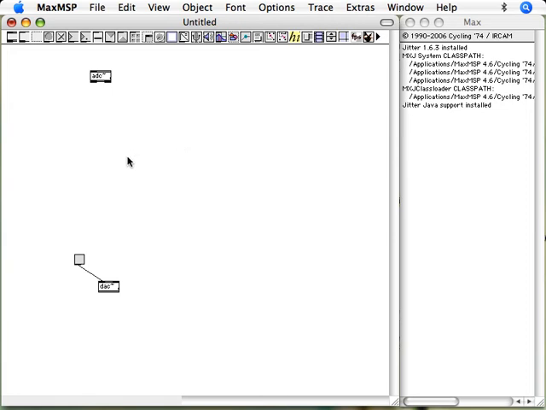Okay, this is going forward with more or less the same patch we had here, except we have the text versions of these objects here instead of the graphical versions, and a checkbox to turn the DAC on and off. What we would typically use MaxMSP for is obviously for some audio processing.